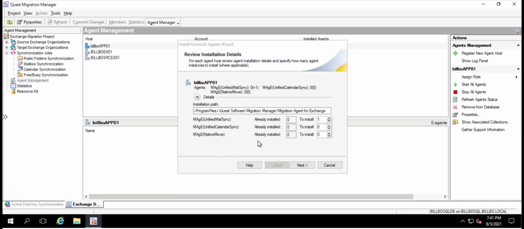Now, this is a screen I was actually looking for that should have appeared over there, but for some reason it didn't. All right, so that's fine. So it'll tell me how many are already installed, and then to install, I can put up to, say, 2 or 10 or whatever I want there, and maybe I want the calendar. I can do that at the same time. So I'm just going to put one calendar in.